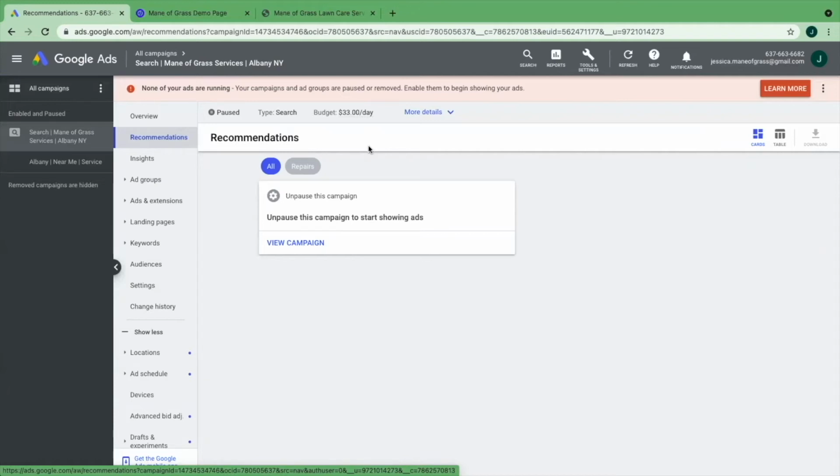I would say take these recommendations with a grain of salt, because sometimes these recommendations are geared towards having you spend more money. So Google is a business too, right? So the more you spend, the more they make. So to a certain degree, take this with a grain of salt. Recommendations usually is going to tell you to do an automated bid strategy to increase your budget. That's typically what the recommendations are.